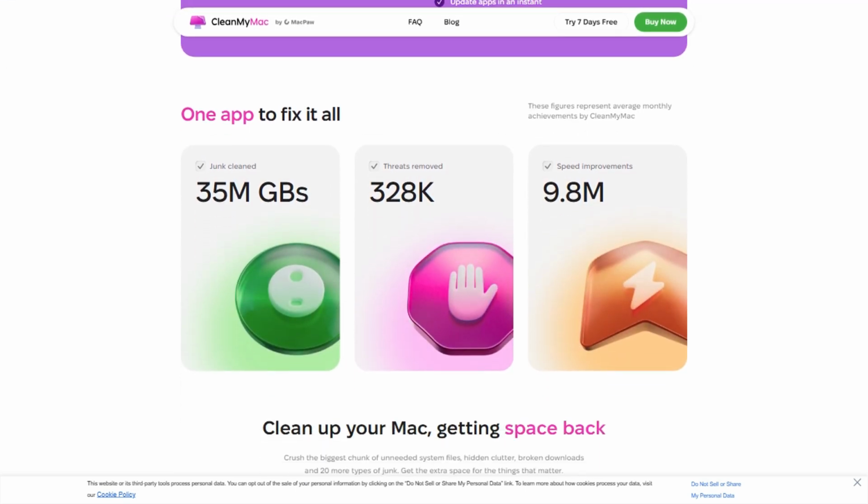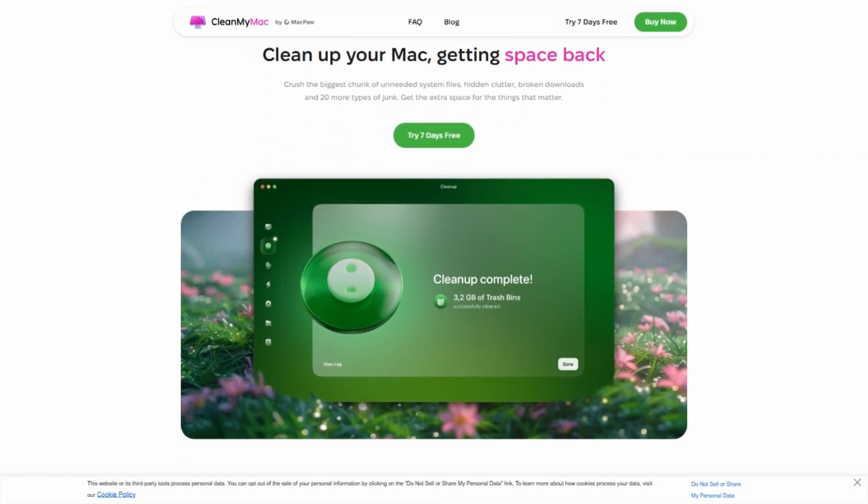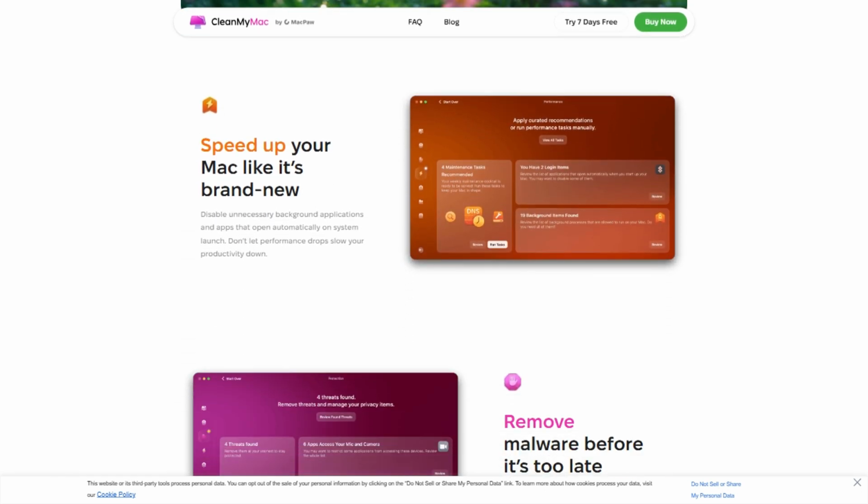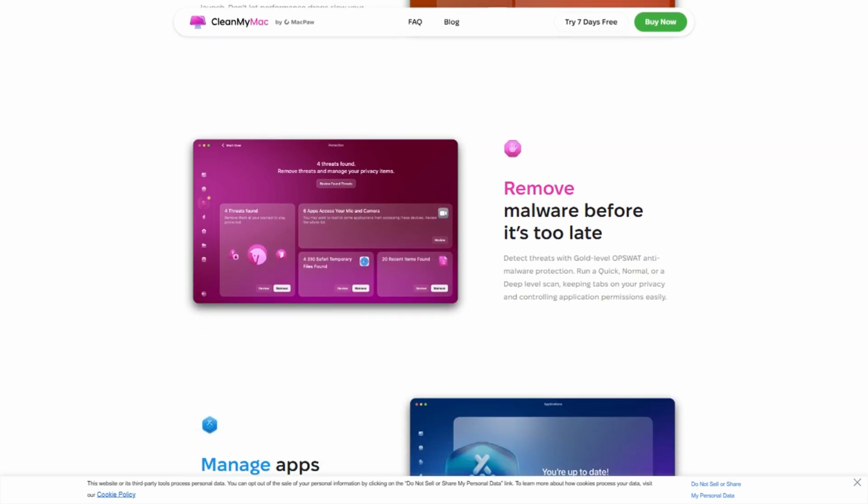The photo cleanup tool is another standout. It actually scans your photos library and finds blurry shots, screenshots, and similar images you can safely delete. What really impressed me is how CleanMyMac integrates with macOS. It feels like Apple could have built this.